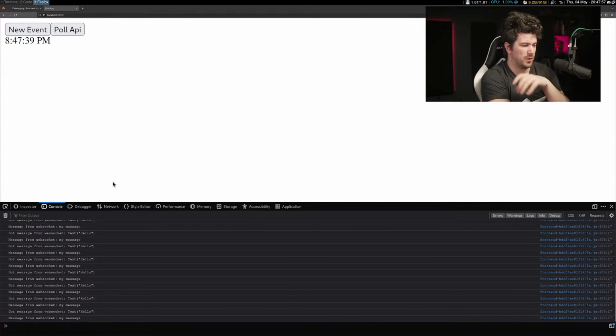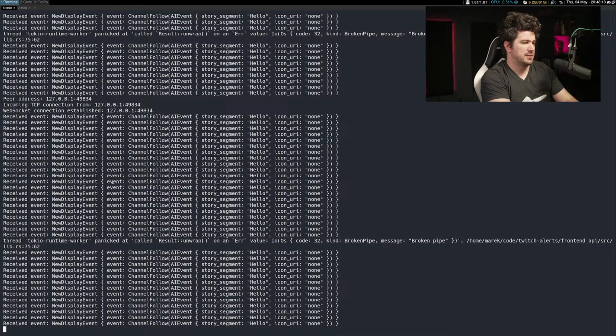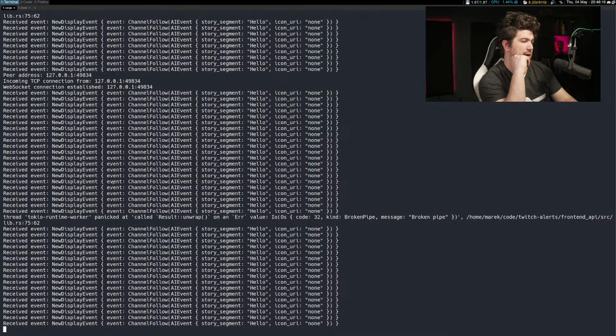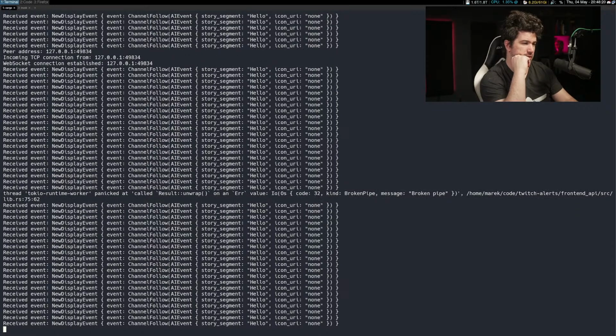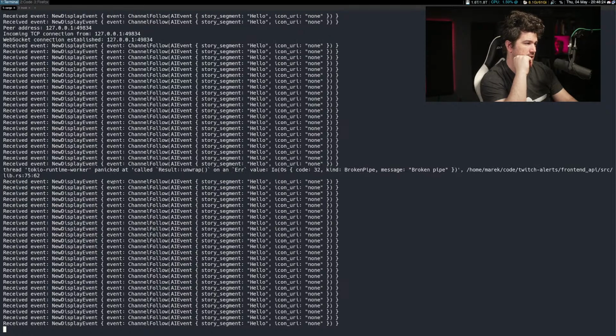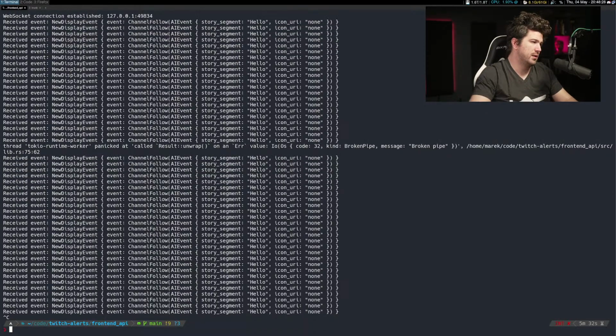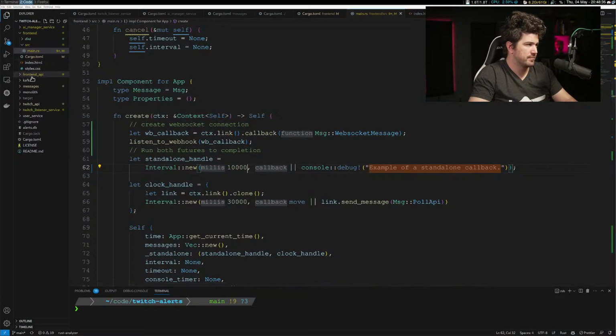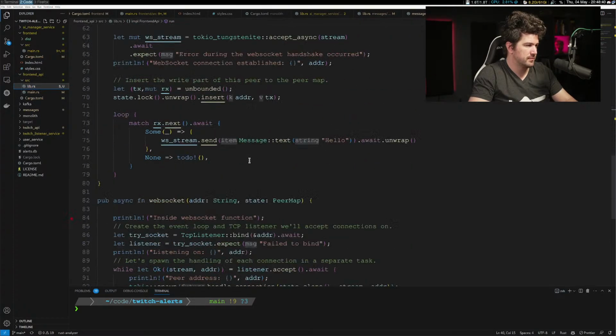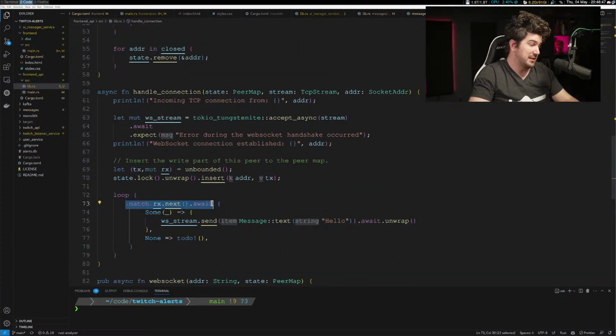1,000, 1,000. Okay, so it did break, not right at that perfect time. All right, so Tokio runtime worker panicked at unwrap on error value IO: broken pipe. So let's stop this. Let's see, front end API source lib on line 75. So we sent it something to send, and it tried to use the WebSocket to send it, and it panicked here.